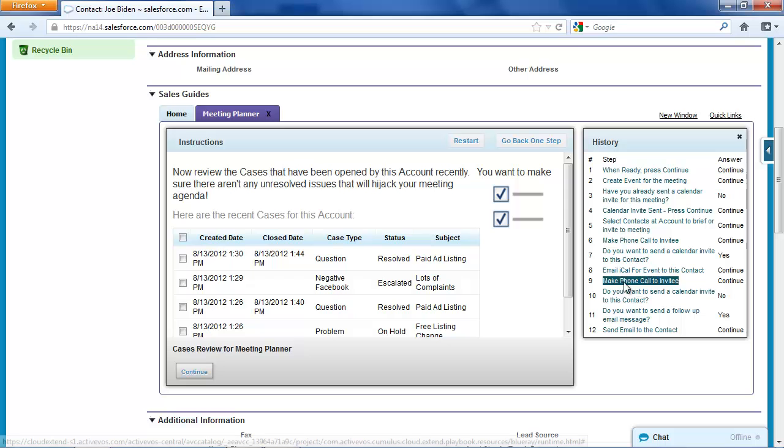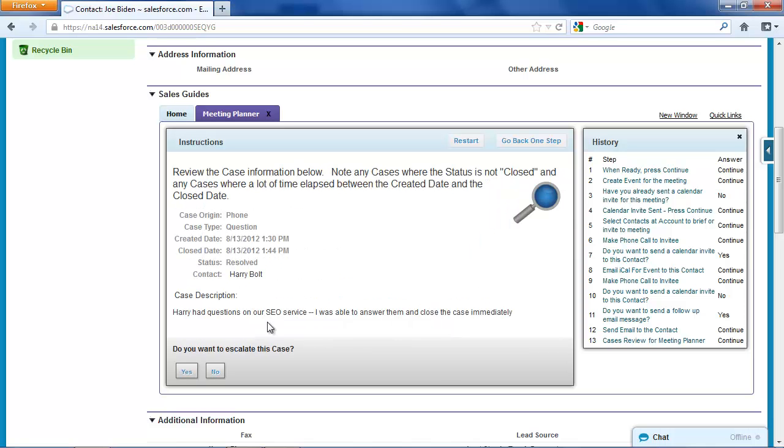So here are some recent cases that were opened on this account, and I'm going to just select all of them for review because I want to do a thorough job here before I go to my meeting. I want to make sure I don't get blindsided. And so now when I click continue, we'll go into each of these cases one by one, and I can decide whether I want to escalate these or not.